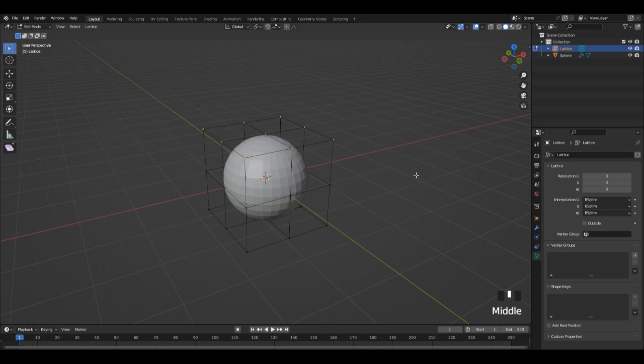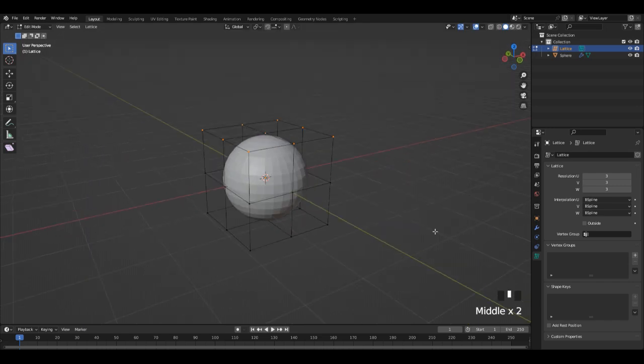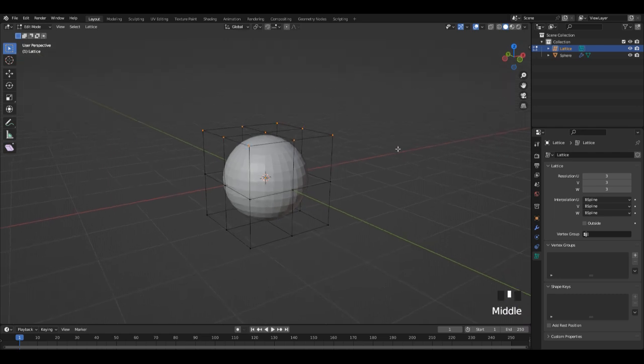But what if we want to use a lattice for animation? We can't animate inside of edit mode. So for animation, we're going to add some controllers to our lattice as well.